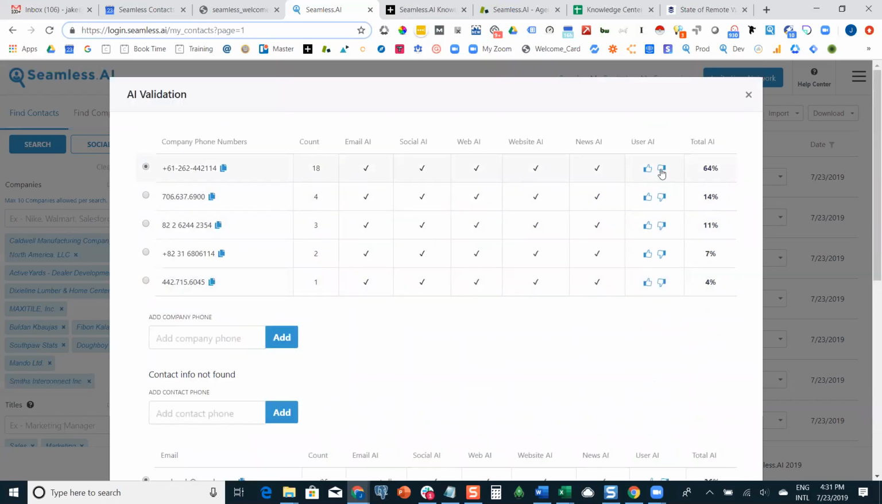And the other thing to note is the user AI element. So you'll see that most of these are checkboxes. That just simply means we've gone through and we've checked those areas within the system. The user AI, though, is an element of user feedback that you can provide as an end user to the system. So if you come across a phone number that either works or doesn't work, you can click the thumbs up, the thumbs down. The thumbs down, we're going to ask you for a little bit more information. If you try it and it doesn't seem to work, we're going to ask you why.